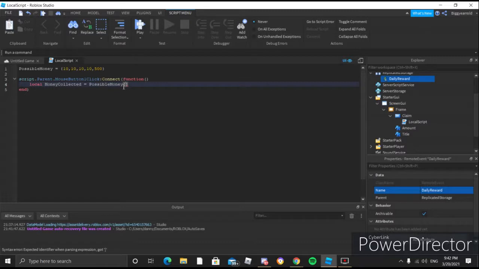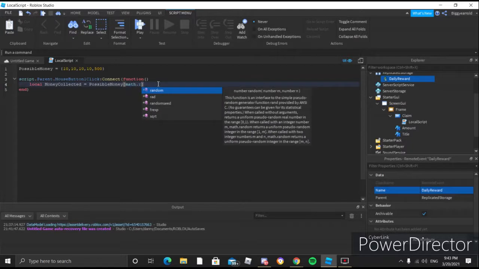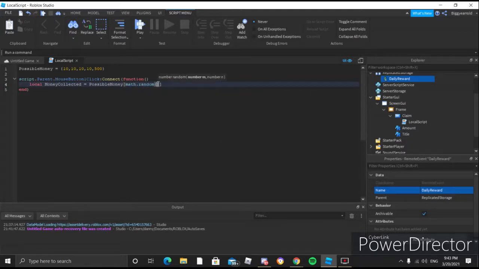Now inside these square brackets, say you want to get a specific thing from the table, like you want to get the third number, then you would put 3 in the square brackets. But we want this to have like a possible chance. So what we're gonna do is we're gonna type in math.random. So in the parentheses on the math.random, you want to put in 1, so it can be the first number, and then how many numbers were in there. This time it was 5, so we do comma 5.